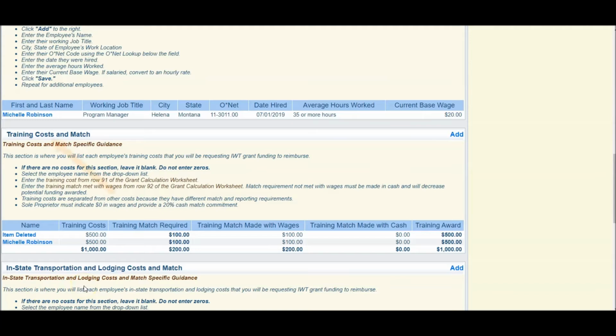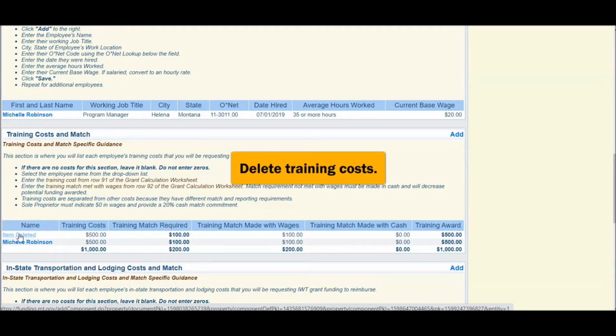Next step in editing the budget is to go to the training cost and match area of the budget. You will see here the individual is now listed as item deleted. We need to delete the training costs associated with the person that we removed. Click Item Deleted.